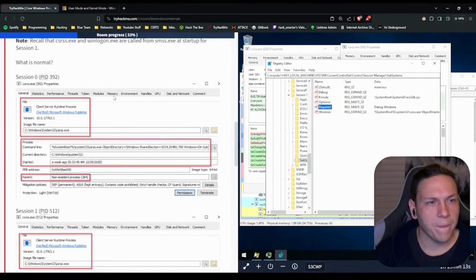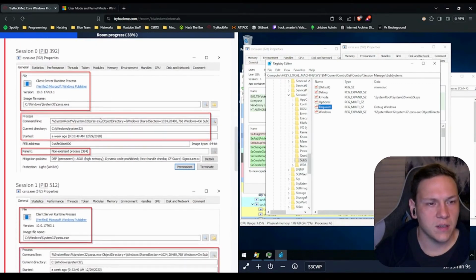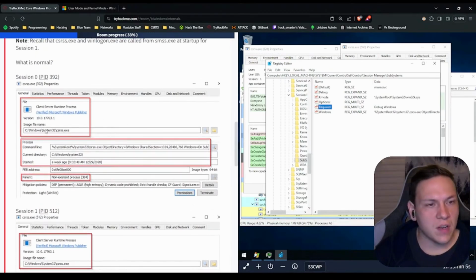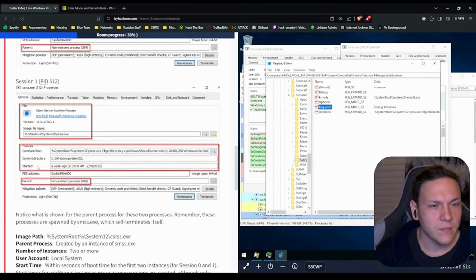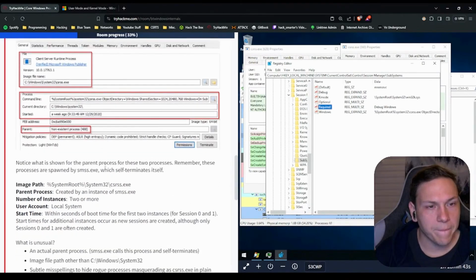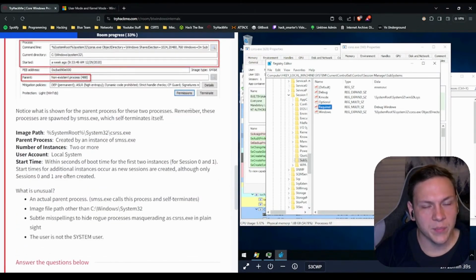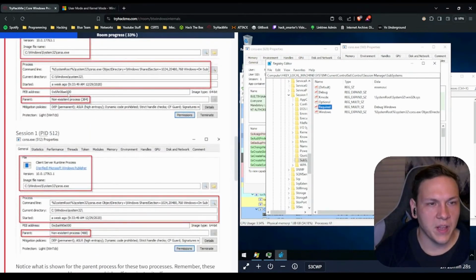So what is normal? So we have session 0 of this process. Normally the image file name is here, command line, there's a bunch of stuff, current directory Windows System32, and parent, there's no parent. A non-existent process 488 there. Notice what is shown for the parent process for these processes. Remember, these processes are spawned by smss.exe, which self-terminates, which explains why this is non-existent. Even though there's a process ID, that's the one that started it, it's no longer existent, it's gone.